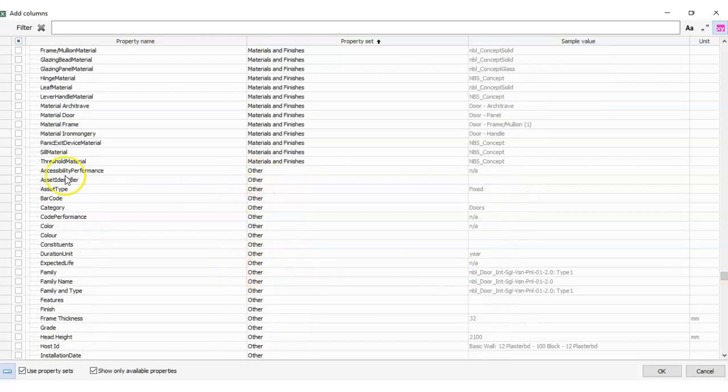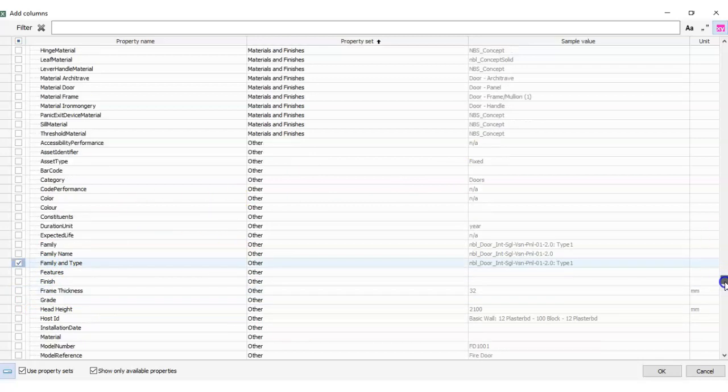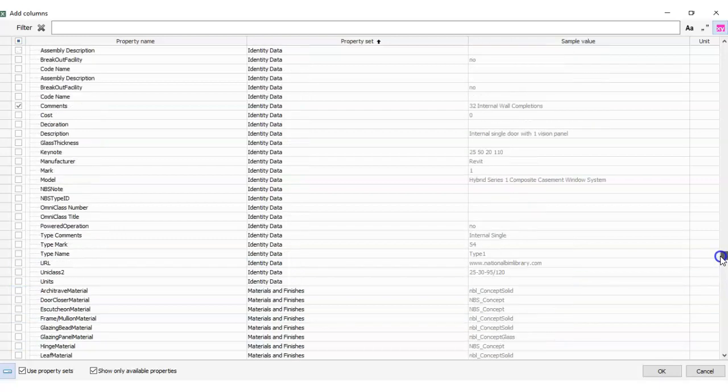Now sometimes these categories will be in identity data, but I always take in the family and type name from Revit. Gives you a good idea. And I also want to take in description if it's there. It could be back up here in identity data. It's worth taking that in. I think there's a good description of the door or window in that.